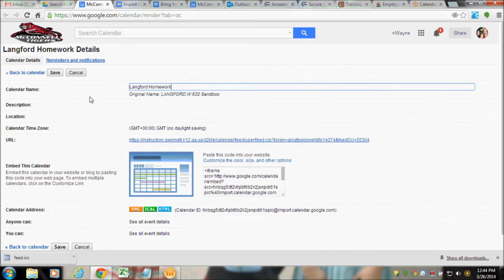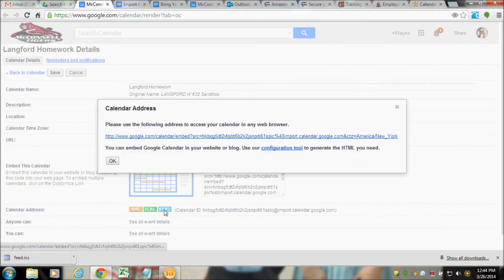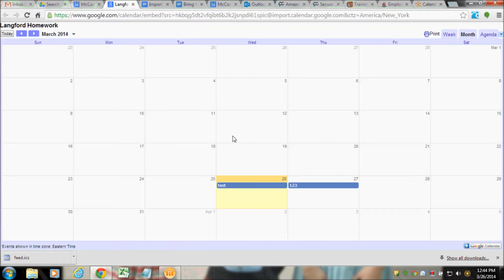And now I can take that link, just like I would do with any other Google calendar, and I can use this as my homework calendar if I so choose. You could just send me this embed code and I'll put this as your homework calendar.